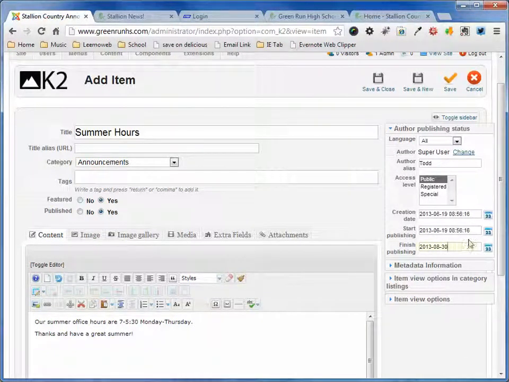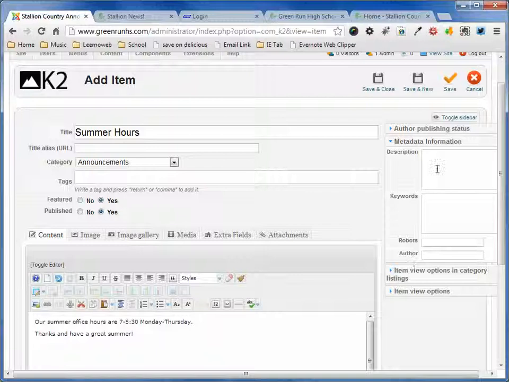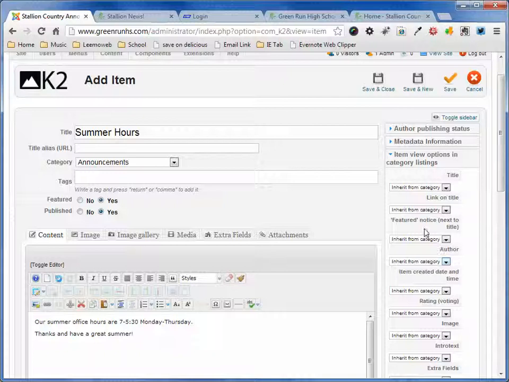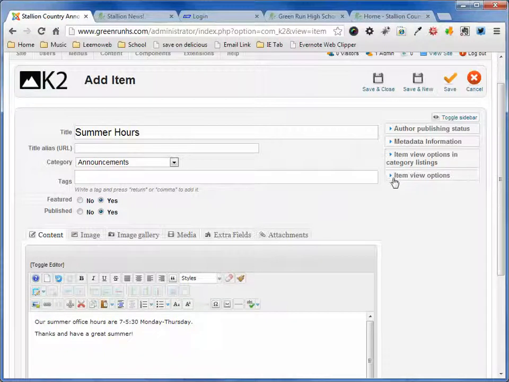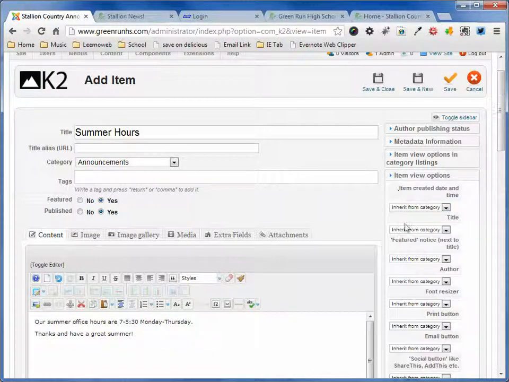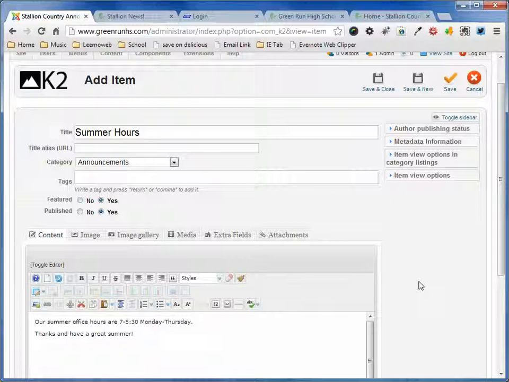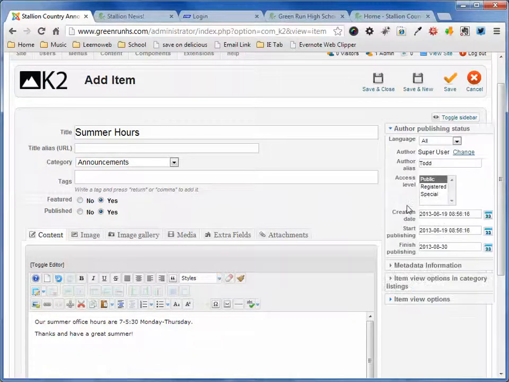Now I can also, if I want to have a specific time in here, put the time in the format that's in the above. Meta information, these are used by search engines. You can enter a description and keywords specific to this article if you want. Not all search engines use those. And these options down here change how this shows up in different views on the website. At this point, we're just leaving these because we're taking care of the formatting at the category level rather than the individual item level. So leave those two alone. The only thing you really should need to change is up here in the publishing area.